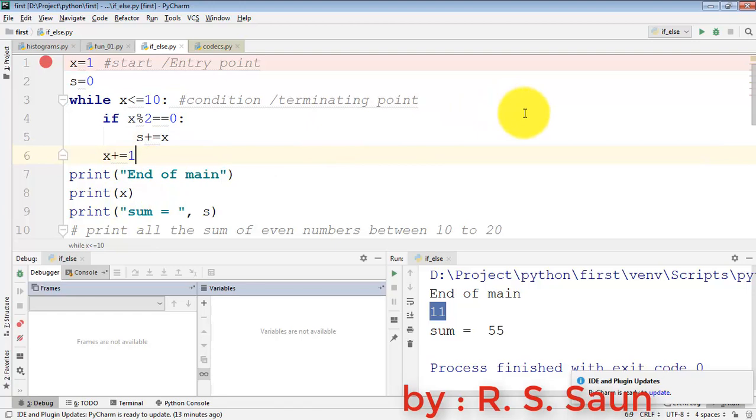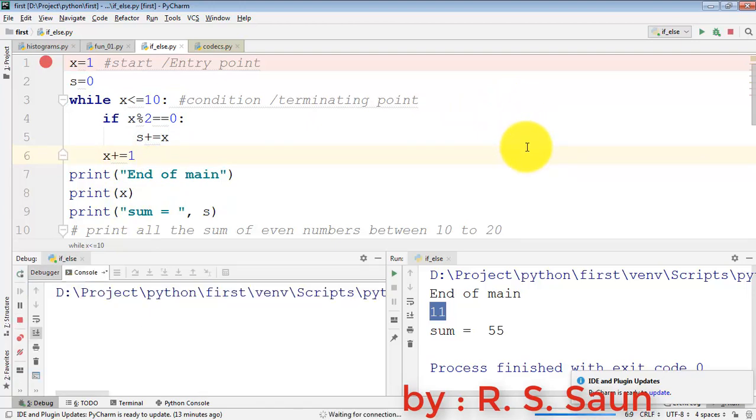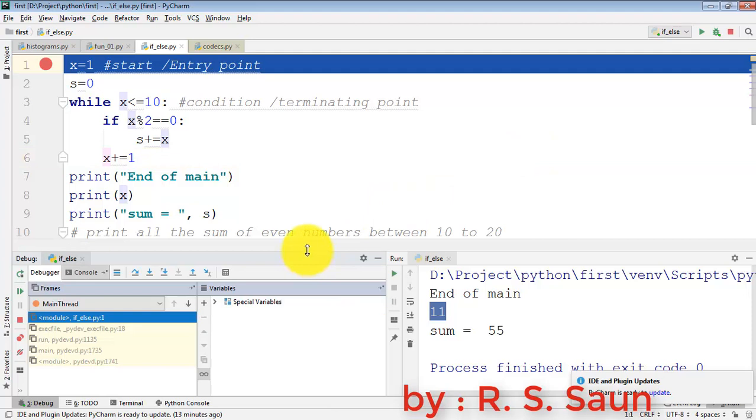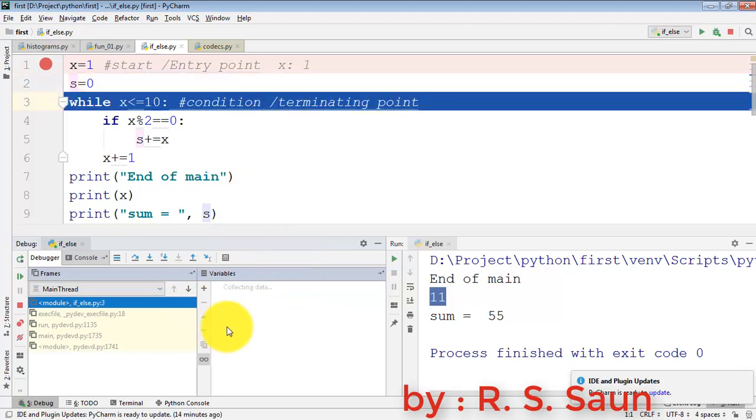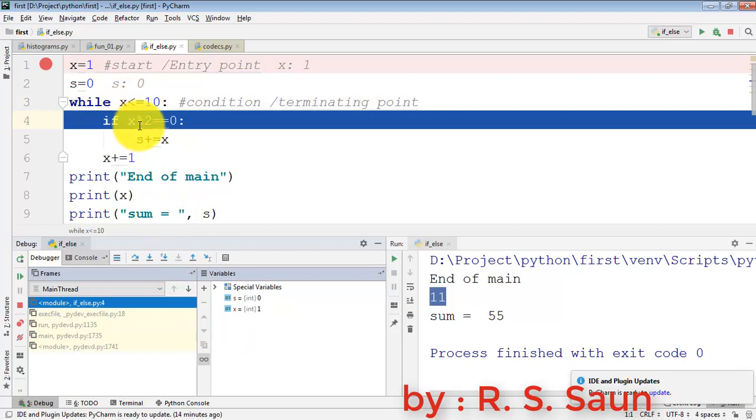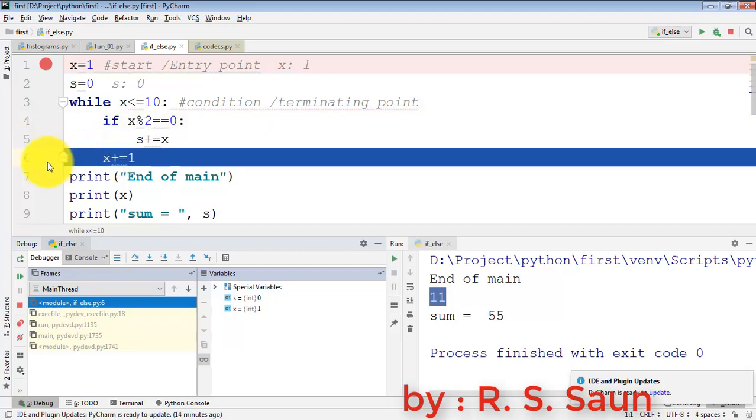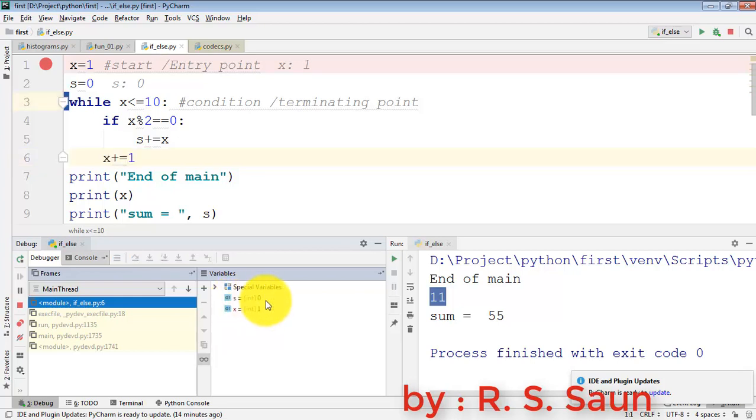Let us debug this one. So let us hit F8. x is equal to 1, s is equal to 0. Now we are going to test the condition against x. x modulus 2 is equal to 0, that is false in this case. Remember, if the condition is false, this statement is not going to execute. We will straight away jump to our line number 6 here. If I hit F8, now you can witness, x will be increased and s remains unchanged.